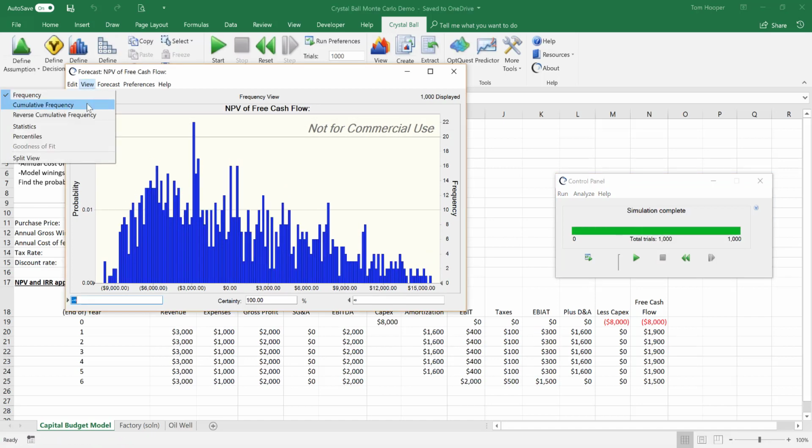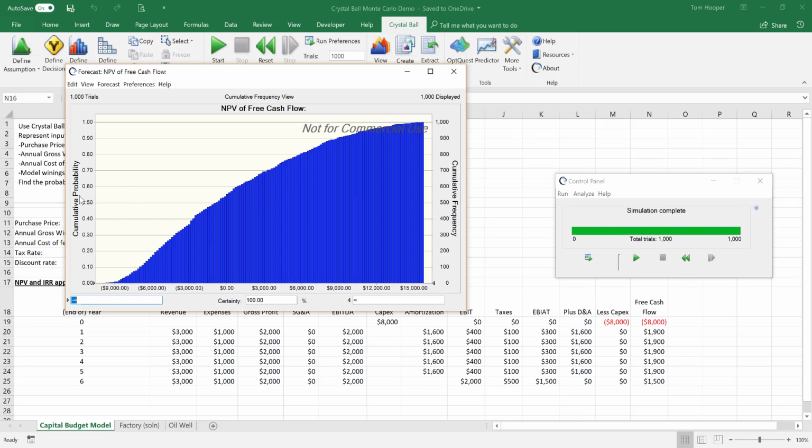We can view as cumulative frequency and look at the cumulative probability. And this says there is a 50-50 chance that we'll end up slightly below 0 on NPV. There's about a 90% chance that we'll be somewhere less than $9,000 profit. In other words, there's a 10% chance that we'll be somewhere more than $9,000 profit. So to answer the question in the problem, only 10% of the time would we ever lose more than about $6,500 on this project.